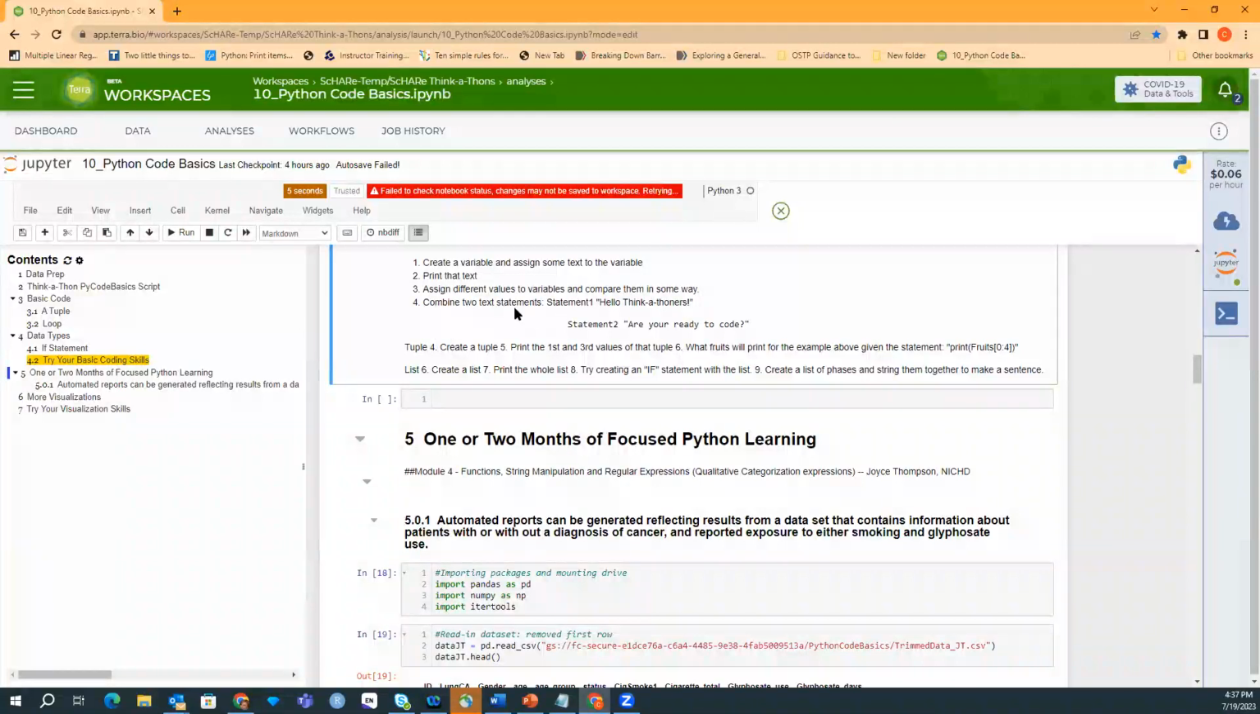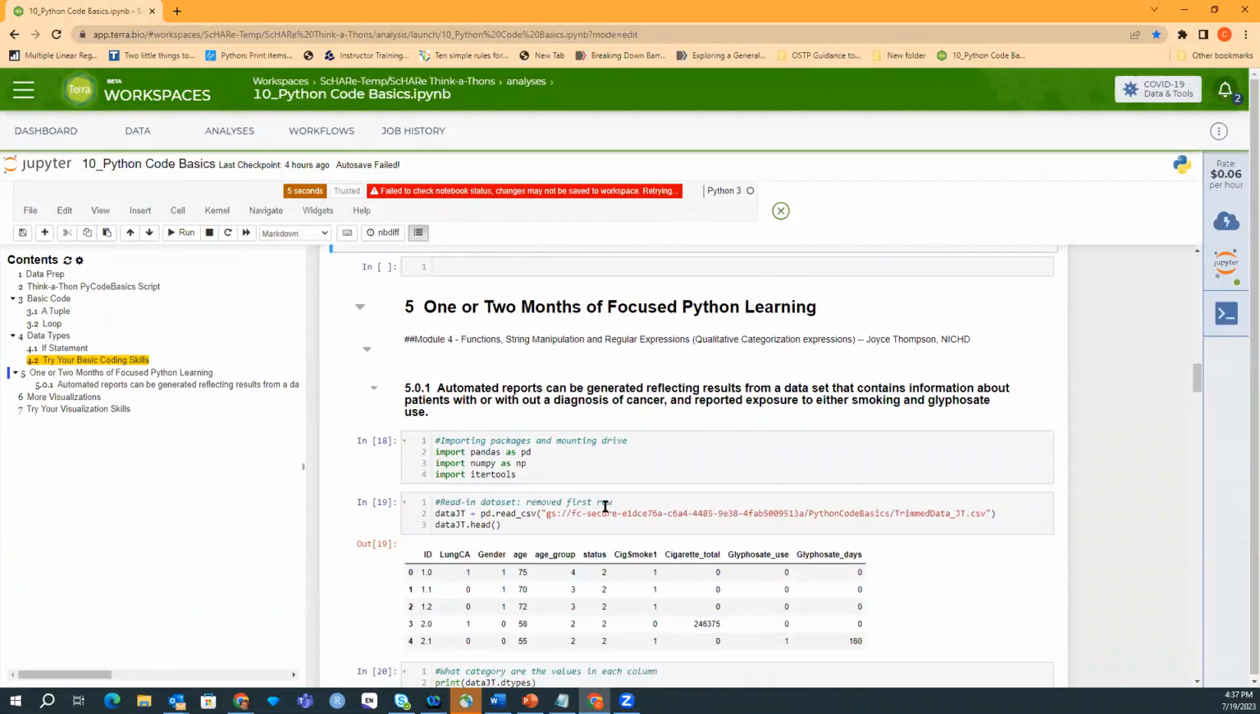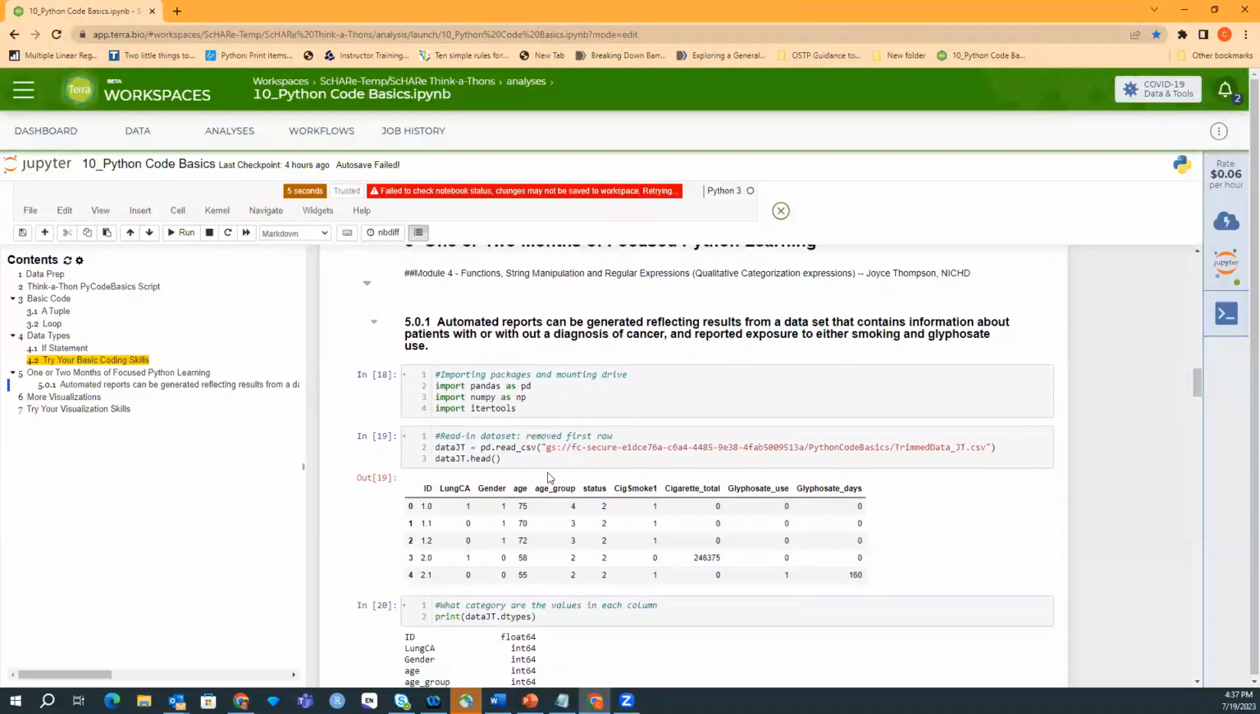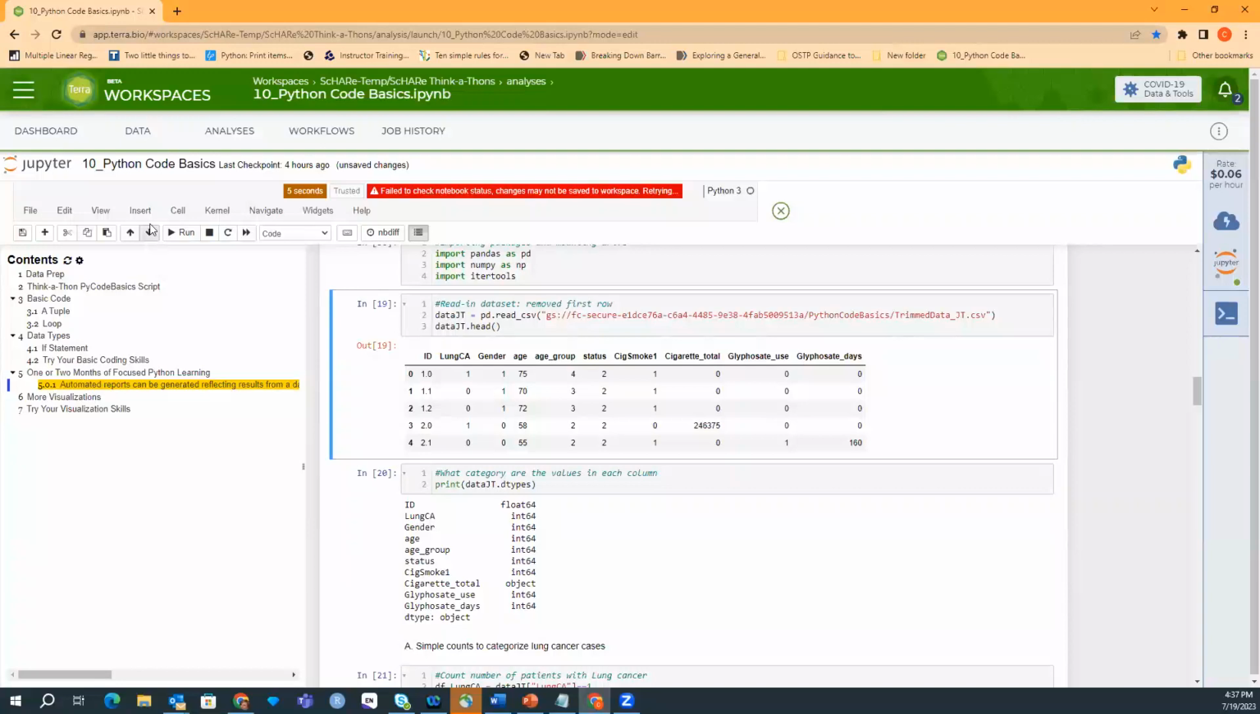Again, feel free to do these exercises at a later point. I did go through this one really quickly and briefly, the pandas, NumPy, and iterative tools, but I'll run through that one again. And again, in Terra, you want to use the run button. This is actually reading in my code here. Here's my file. It's called trim data JT for Joyce Thompson. And that's the path that it's retrieving the data.